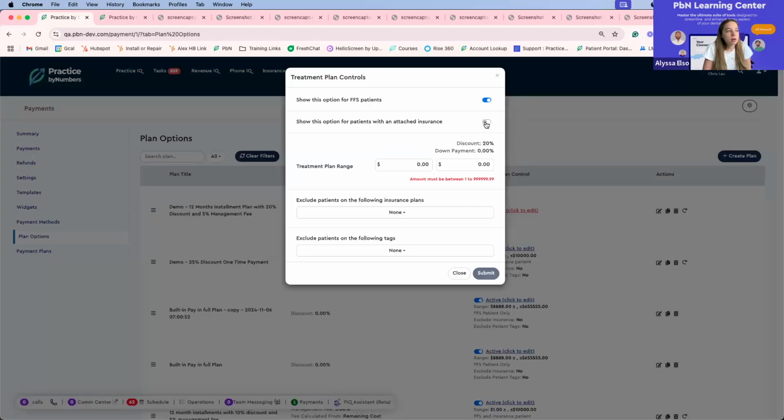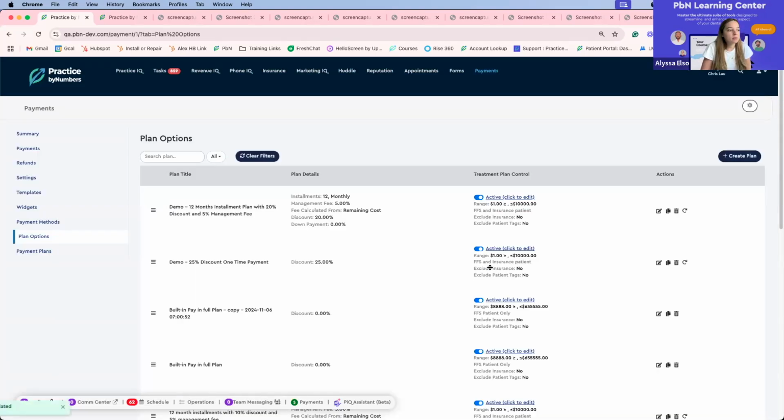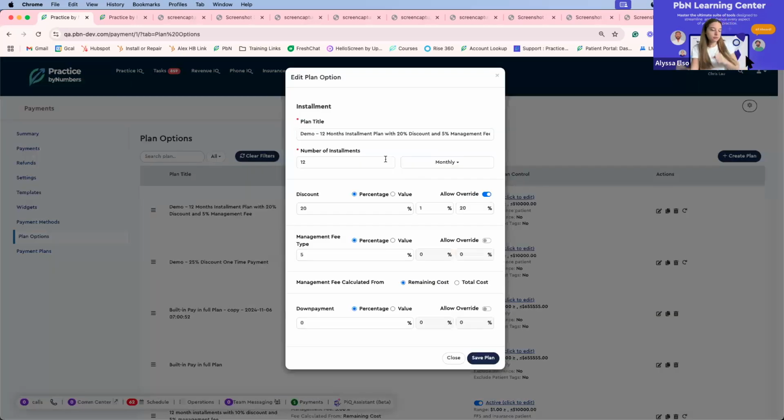We'll say allow this option here. We'll put the treatment plan range to be between 1 and 10,000, and we'll click submit. This option is now active and I can edit these choices. So with the installment plan, we will give it a plan title. You'll select the number of installments, so it can be anything from 12 to 48, I believe.